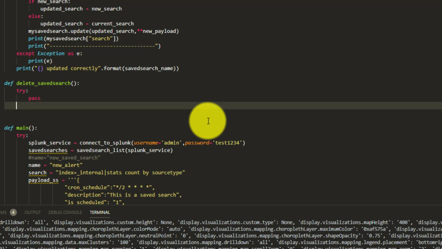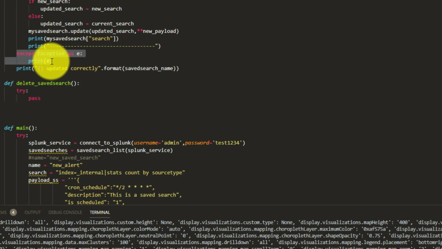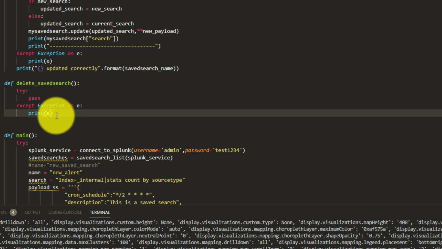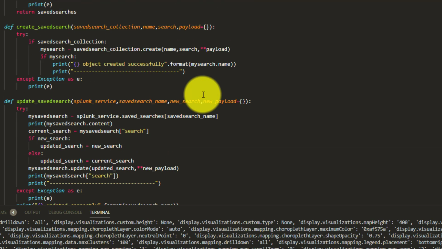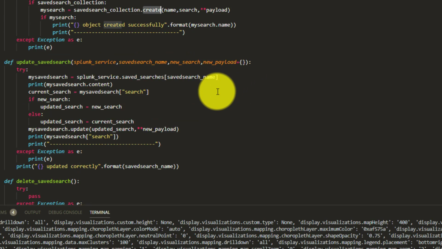Pass. And then the exception over here. Okay. Now deleting a saved search is actually a similar process to creating a saved search. In the saved search creation, what we did in the saved search collection was call the create method to add a saved search. In the delete of the saved search, we will call the delete method over here.